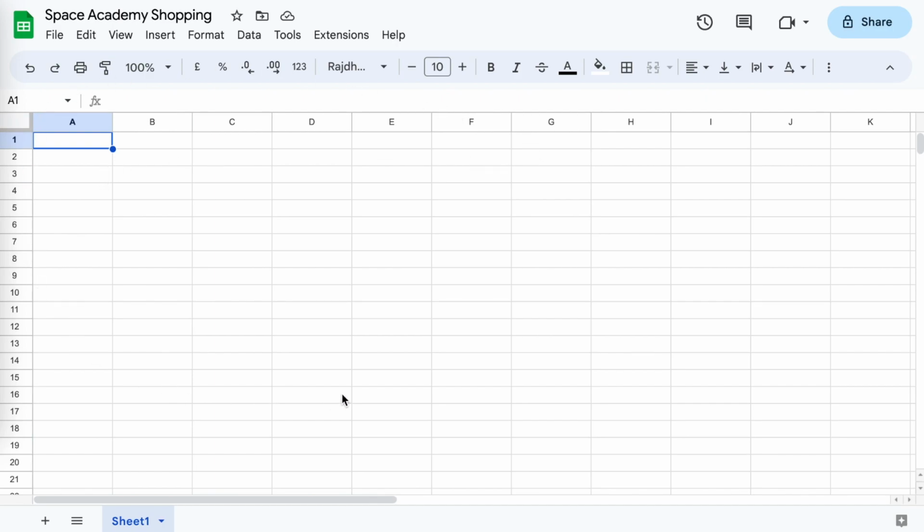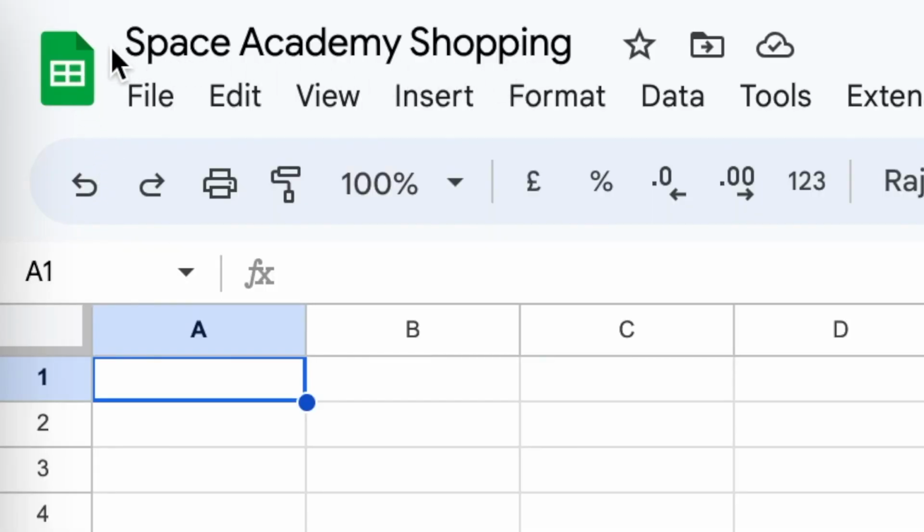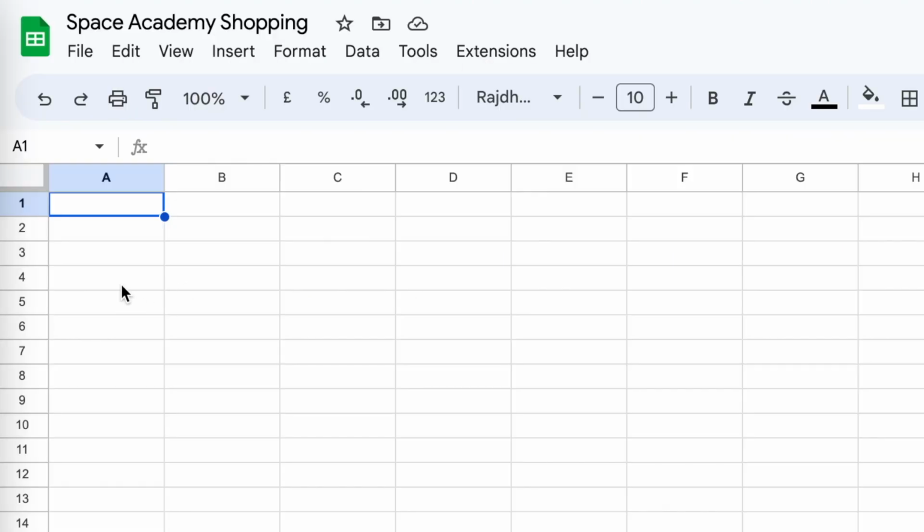Let's have a look around our screen in our new spreadsheet. We've got the title of the spreadsheet at the top here, which is Space Academy Shopping. Yours will have your name on it. We have a toolbar here across the top with lots of different things. If we're not sure what things are, we can hover over them and they will tell us.